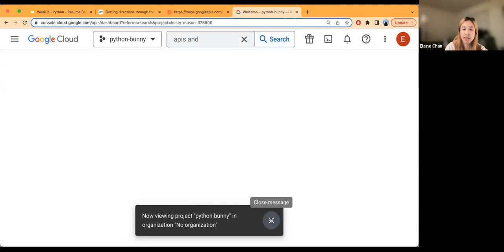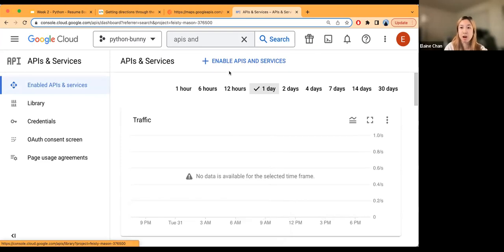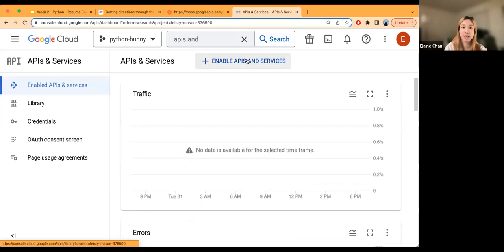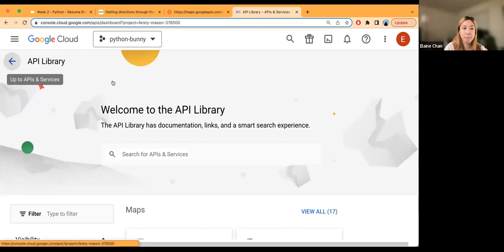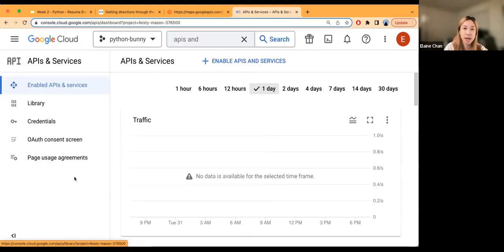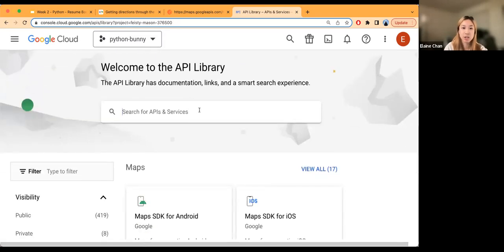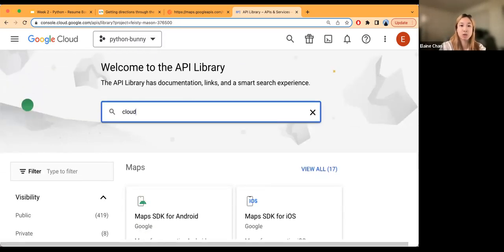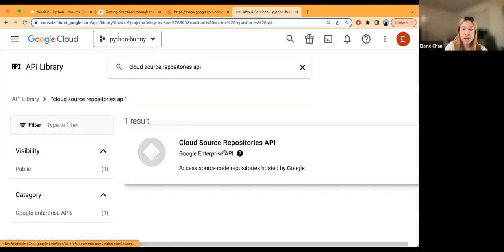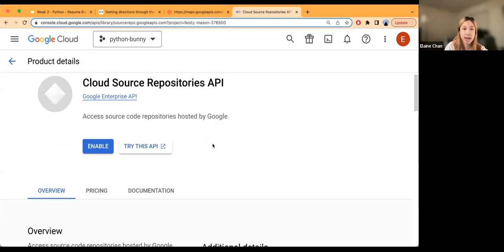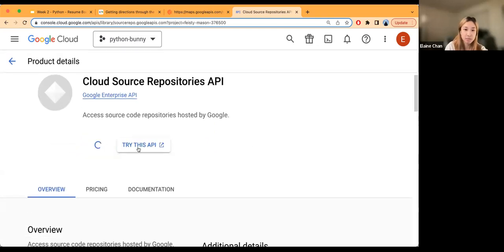So not all APIs provided by GCP are automatically enabled. Some are enabled by default, like cloud storage, but things like cloud source repository, you have to enable on your own. So back there on the home page, you want to click on enable APIs and services. And under here, let's go ahead and search for cloud source repositories APIs. And we're just gonna click on this and click on enable.